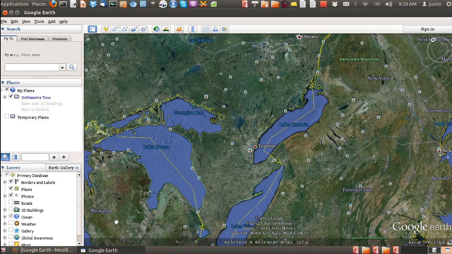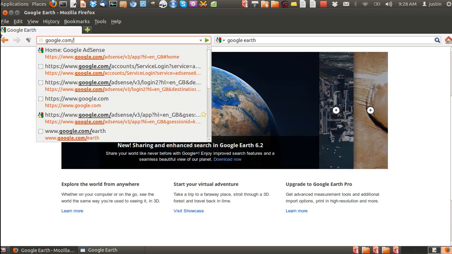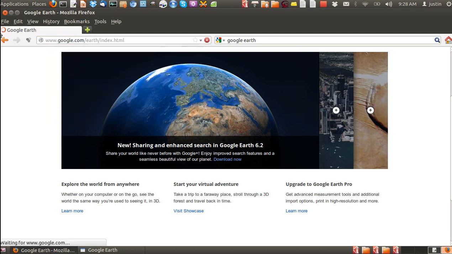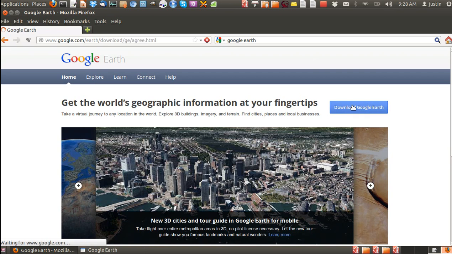What you need to do, it's not actually in the repository, so you have to go to the website and type in google.com/earth. Hit enter, it'll take you to the index page and it will say download Google Earth.